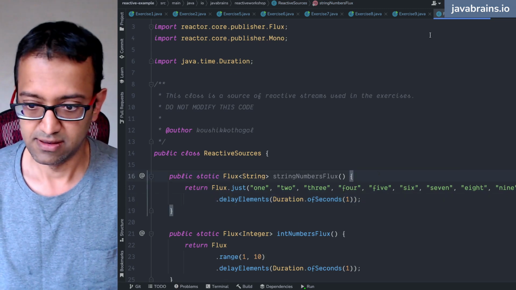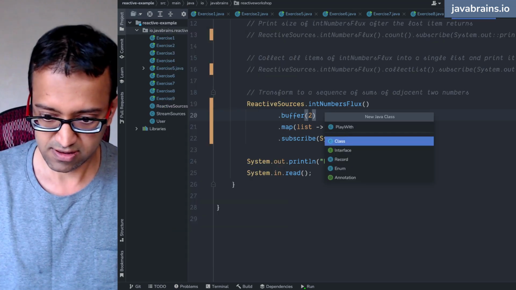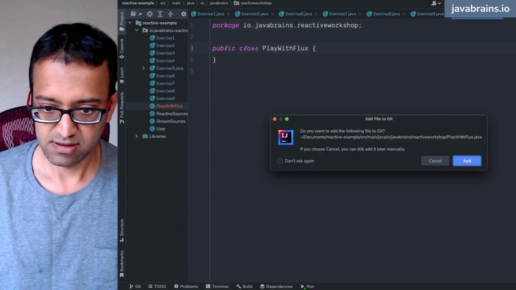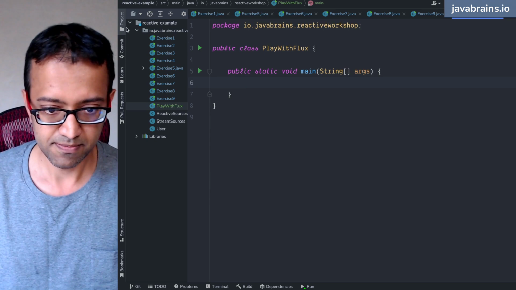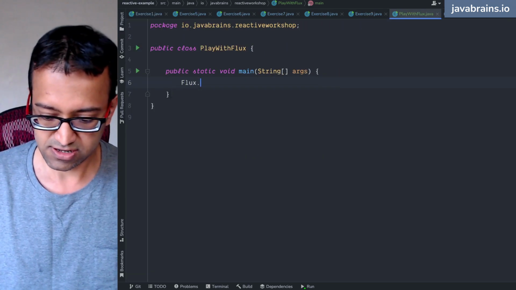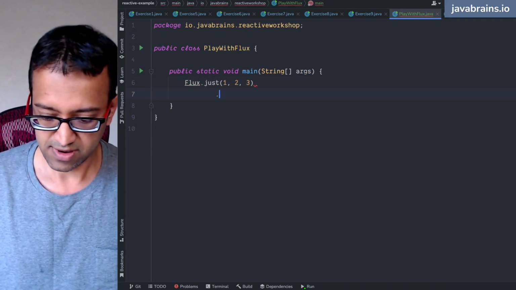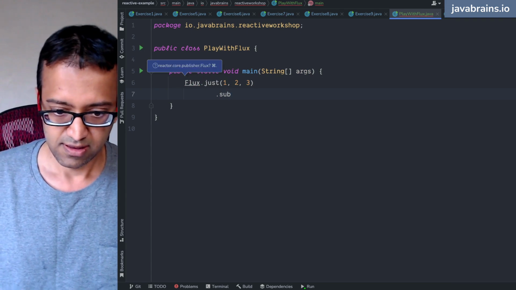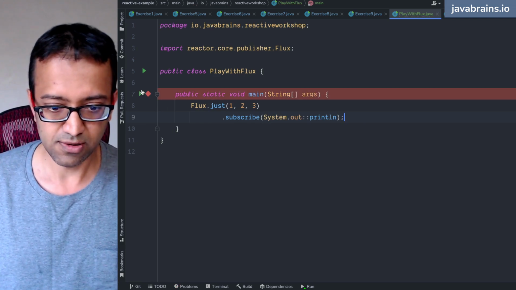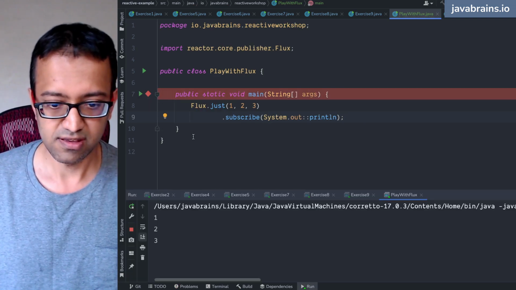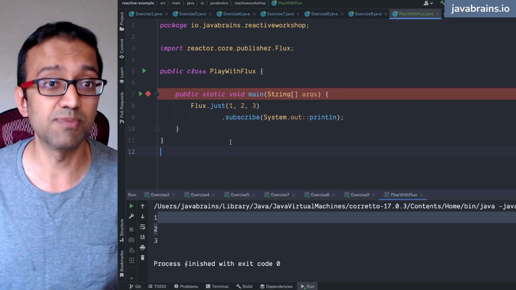Okay. Let me demonstrate that. I'm going to go over here. I'm just going to create it with Flux. And then I'm going to have a public static void main. Here I'm going to do Flux.just(1, 2, 3). Okay. And then I do a subscribe. This is basically going to just create a flux with those items, right? You see this 1, 2, and 3. It just gets it right there. That's a very simple way of doing a flux.